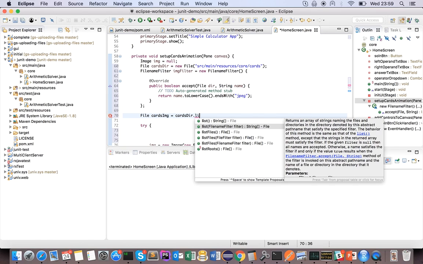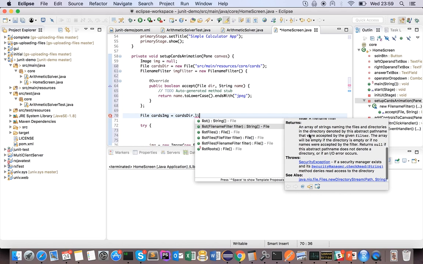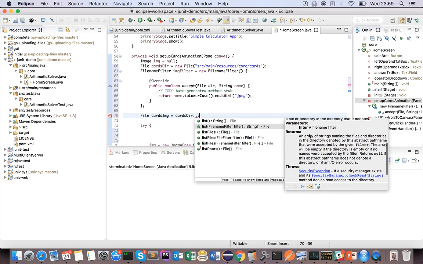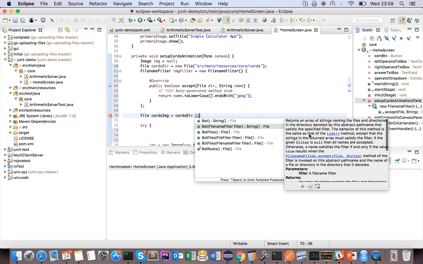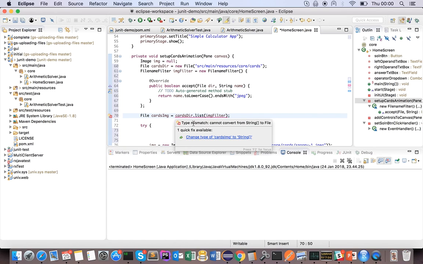What that will basically do is go into the directory, filter out all the files that end with JPEG, and return it as a list for us. Okay, and here what does this return? An array of string here. So list files, and then here we can pass in the image filter we already created. From string to file.